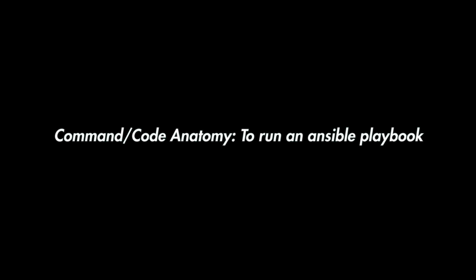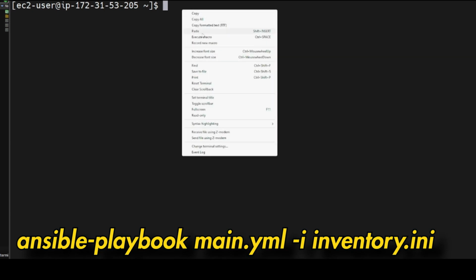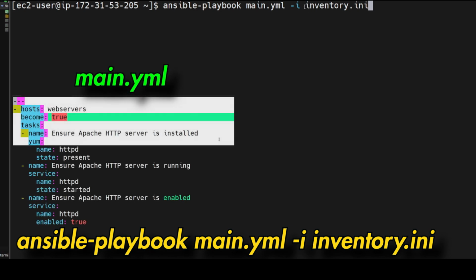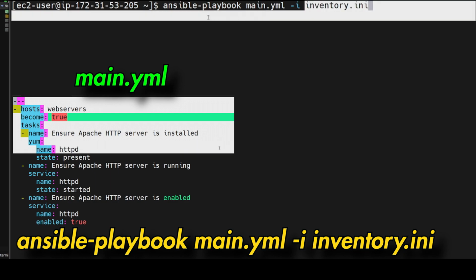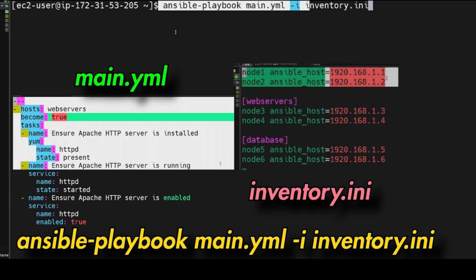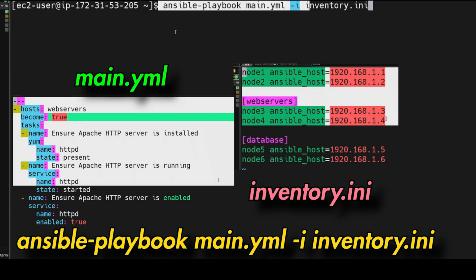Command Code Anatomy. To run an Ansible playbook from the command line, you use the following command. ansible-playbook, space, the name of the YAML file, space, -i, space, the name of the inventory file. So in this case, the name of the YAML file is main.yml and the name of the inventory file is inventory.ini. So just these two things we're working with. You can name it whatever you want, but I'm just calling it this for the purpose of the tutorial.